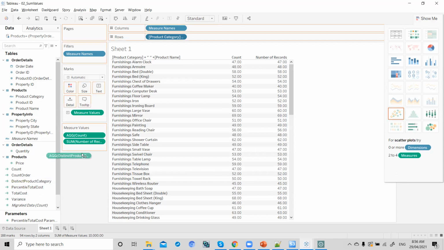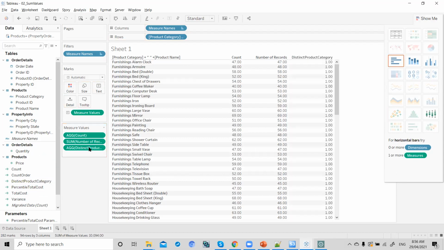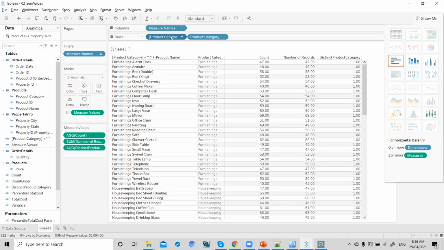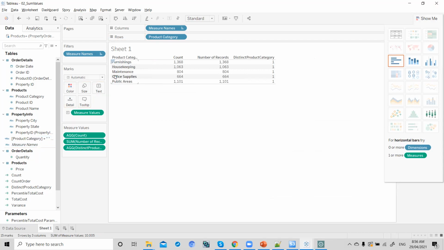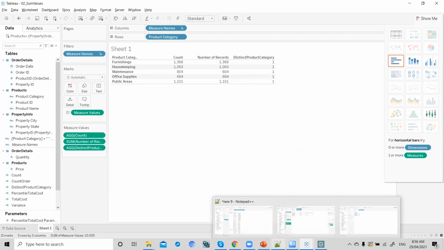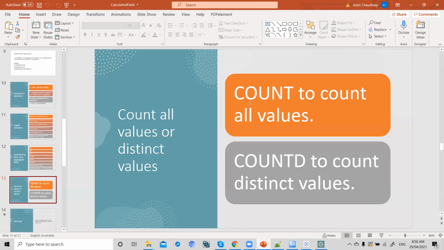If I add this here, my distinct category count right now is one. If I remove this and add it, here we can see my count is one. So count distinct gives me the distinct count, and if I do only count, that will give me the total number of records. Count D gives the distinct count. Count is to count all values, count D is to count distinct values.